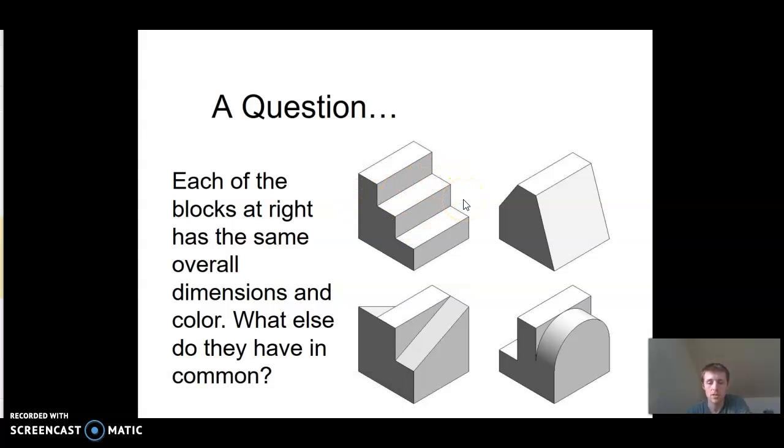So there's something kind of tricky about these projections in that we need all three of them in order to get a full picture of our shape. With just one, you could be easily led astray.